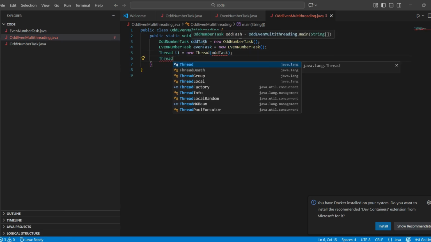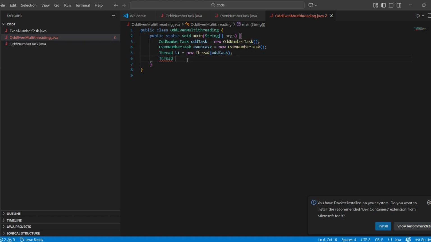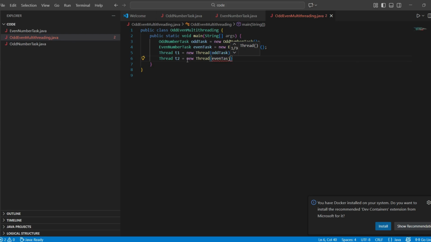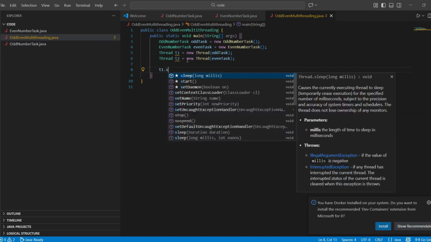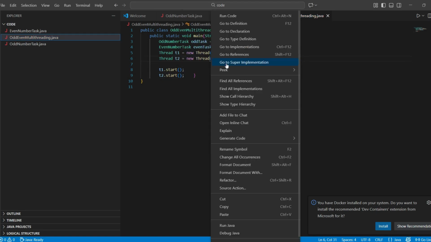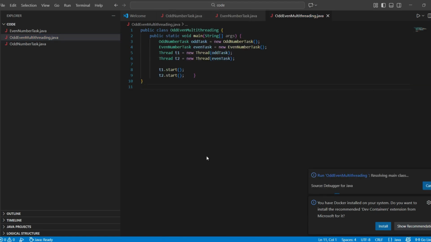Next, each task is passed to a thread object. Creating a thread object does not start the thread, it only prepares it. Now, when start is called on each thread, the JVM creates new call stacks and executes the run method concurrently. This is what enables multi-threading. Both threads now run in parallel, and the Java Virtual Machine decides the execution order.